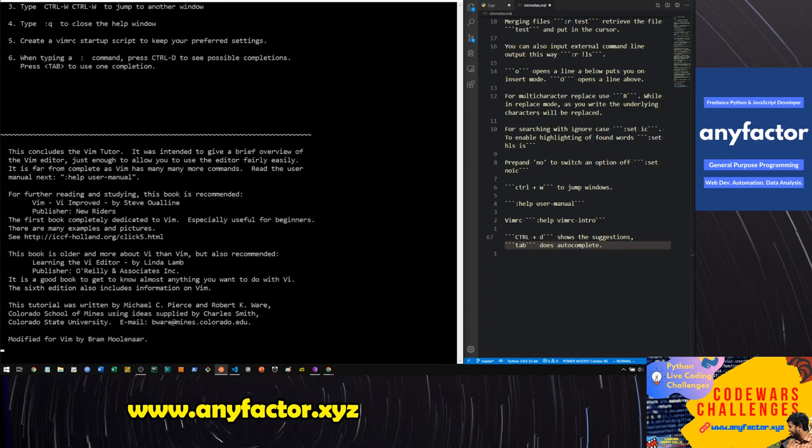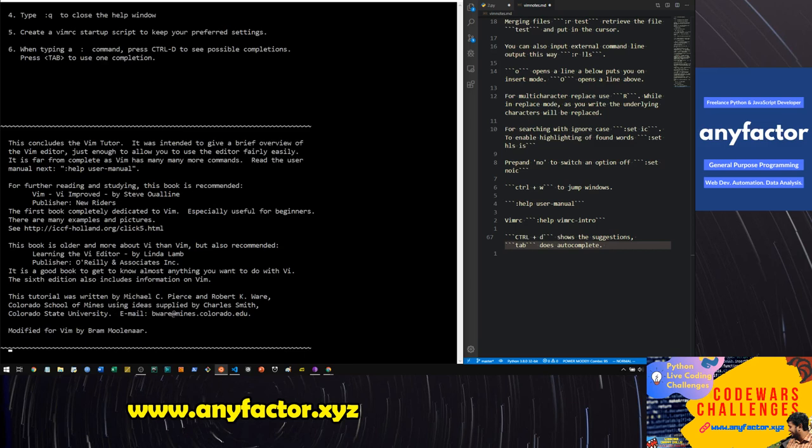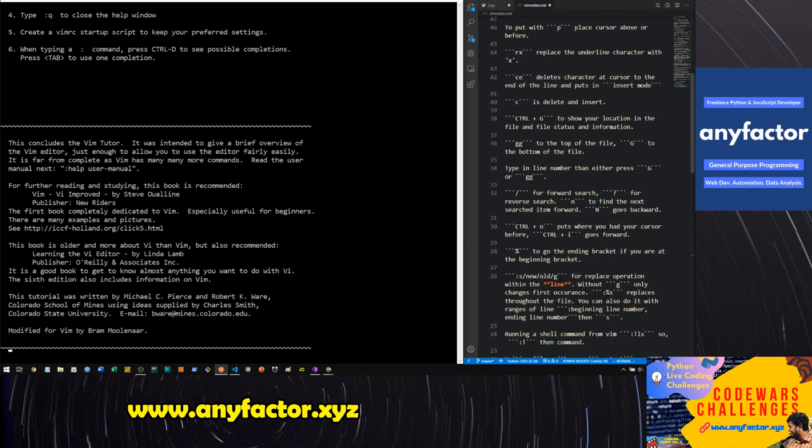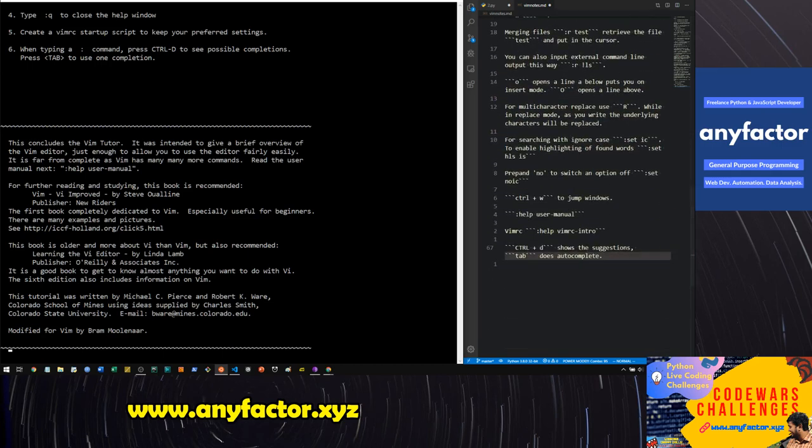Okay, more or less this includes the Vim tutor. It was introduced as a brief overview. Far from complete. Read the manual. Okay. I think that it is good, and I think I'm done. I think I'll read this stuff again, but that concludes Vim.